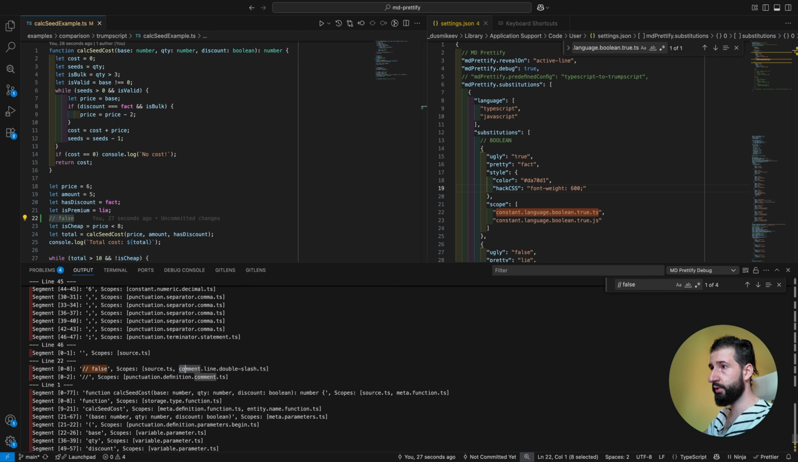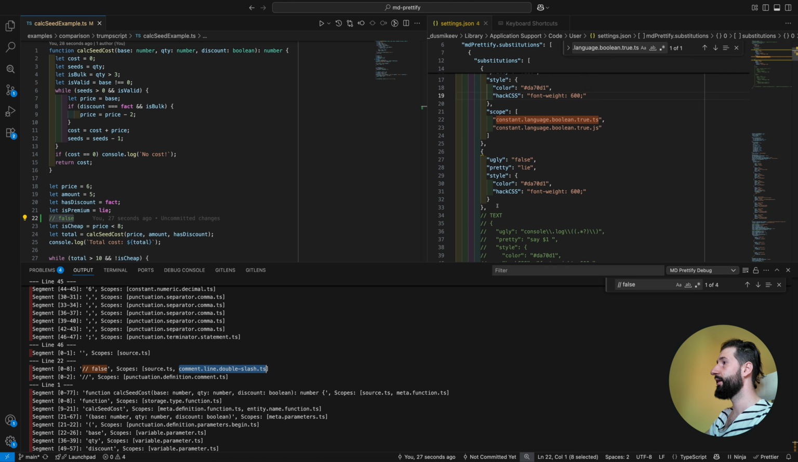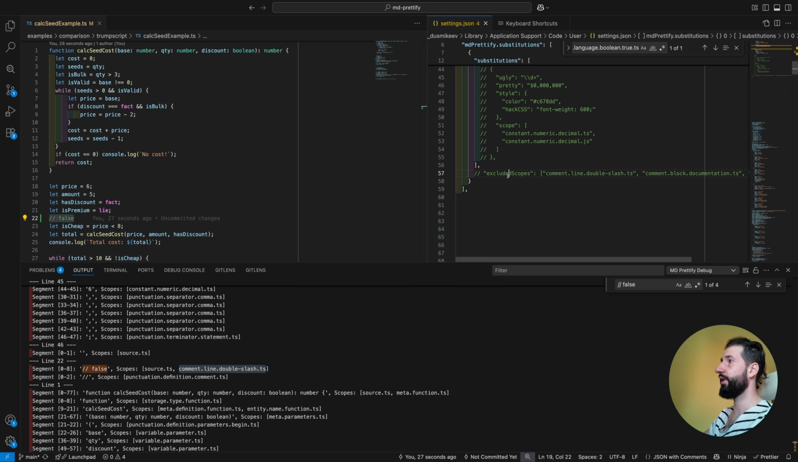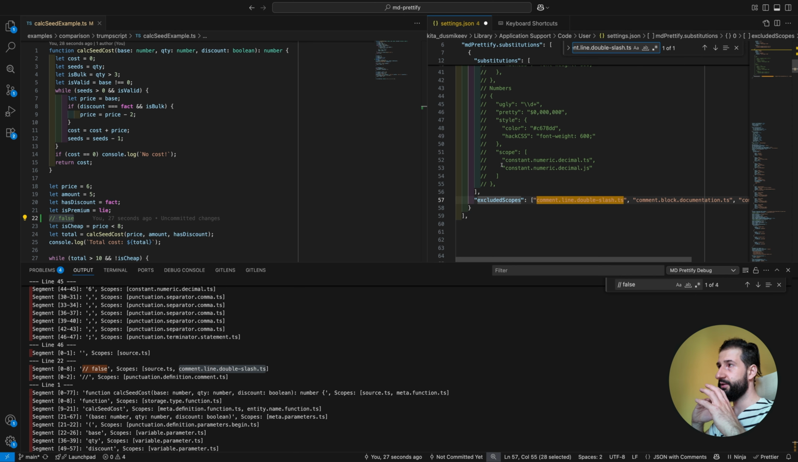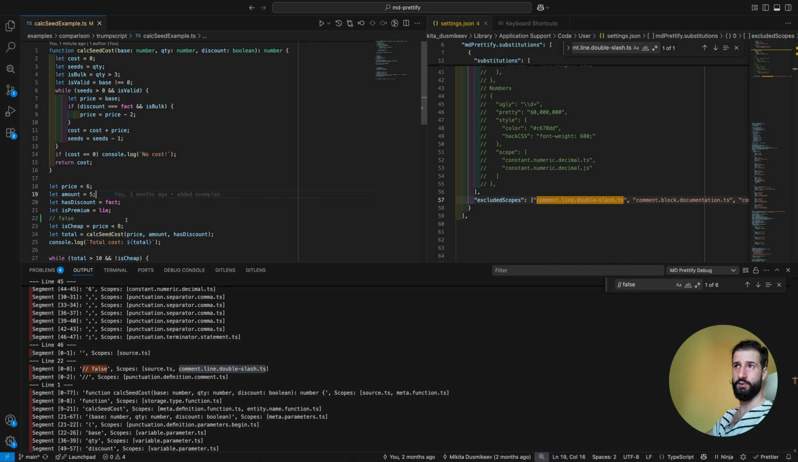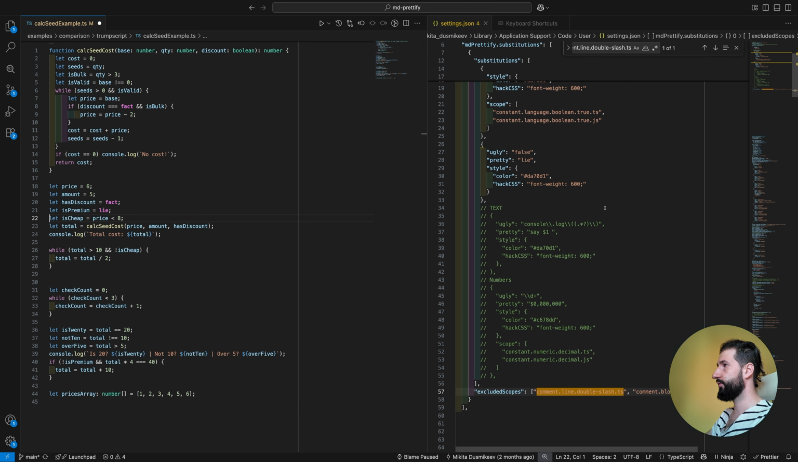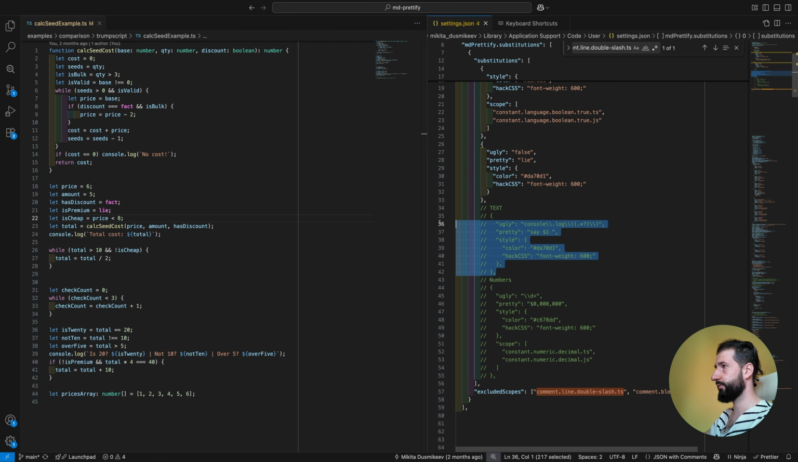It's a comment line. Here is a parameter called excluded scopes. Just add this value here so that no substitutions will be applied to these excluded scopes. Now save it, and as you can see, false is not replaced anymore. Awesome. Now let's do some harder tricks.